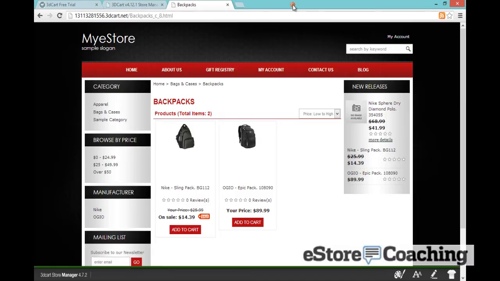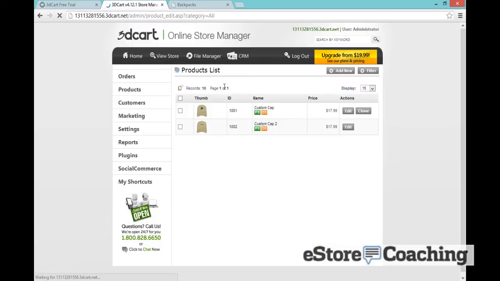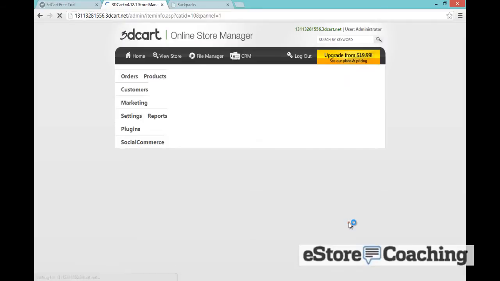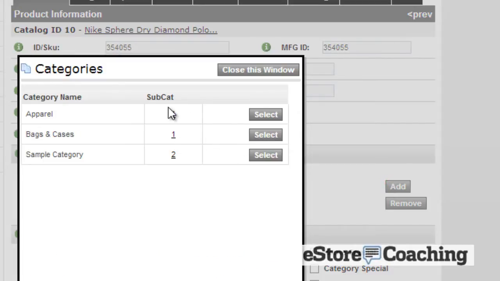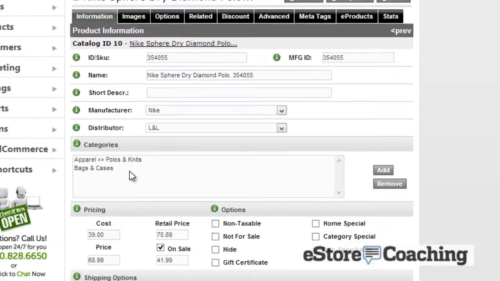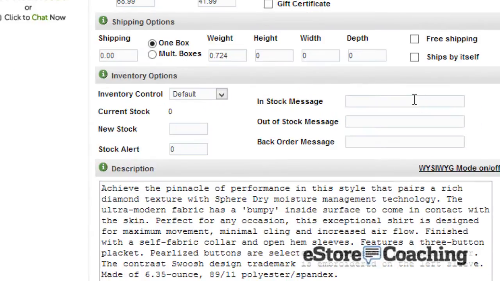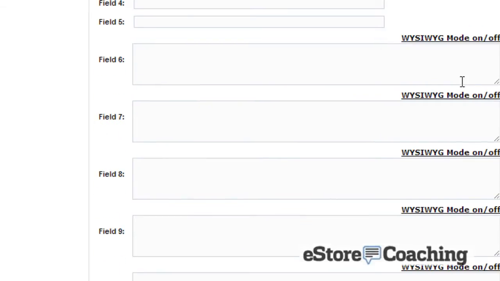Now let's say you want to update only one product. Go to your product list and let's edit my polo shirt, and we're going to add an image to that as well, a thumbnail image. We can add additional categories here if you like. You can also edit the pricing options below and description down here. If you're an advanced user, you can use custom fields for any custom coding that you might have.